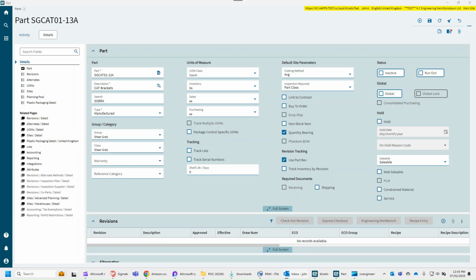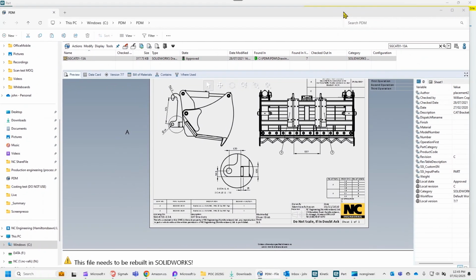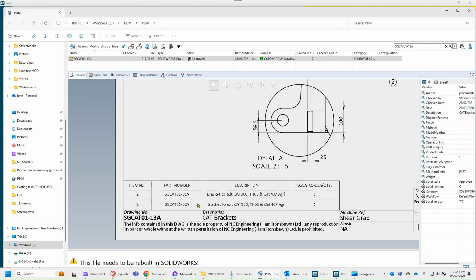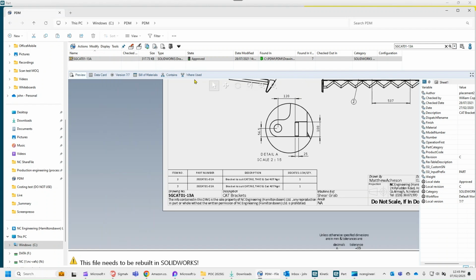Hi folks, this is a video to talk about parts management and ECOs and stock parts, etc. So the part that we're looking at here is for these Caterpillar brackets. Now the drawing shows a shear grab on it, but it's just the two brackets.